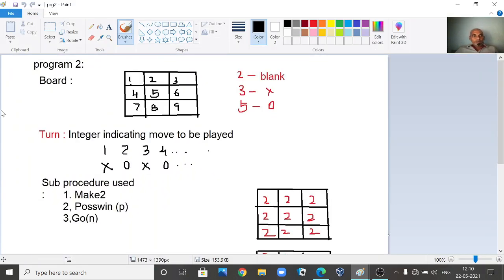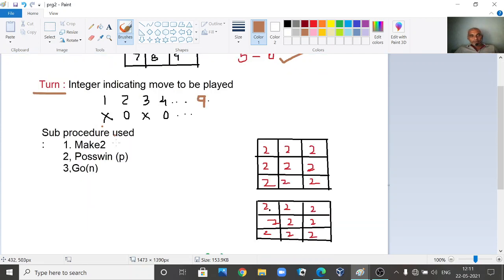What we are doing in the second approach, let me take a different color. This is the board. The only changes are in the representation. We are using 2 for blank, 3 for player X, 5 for player O, and another variable, turn, which indicates the move to be played. Turn 1 means it is X's move, 2 is O's, and so on. There will be 9 turns, because there are only 9 positions. Now we are using three functions, one is Make2.